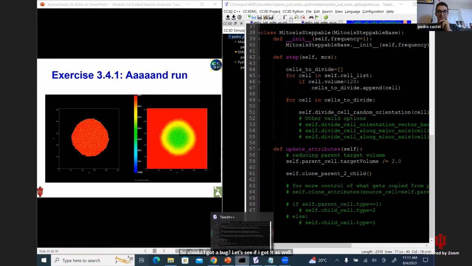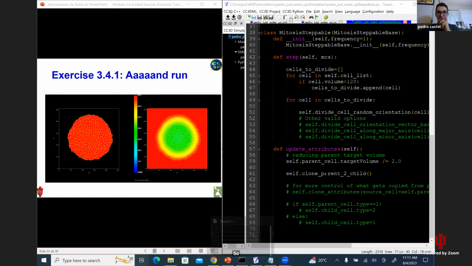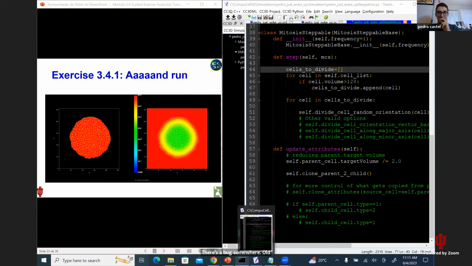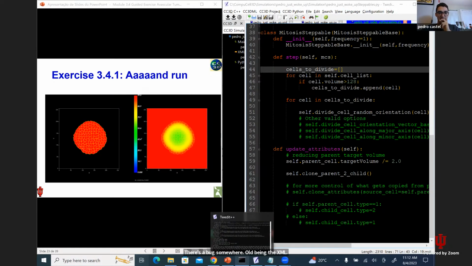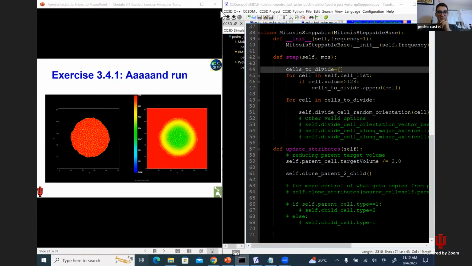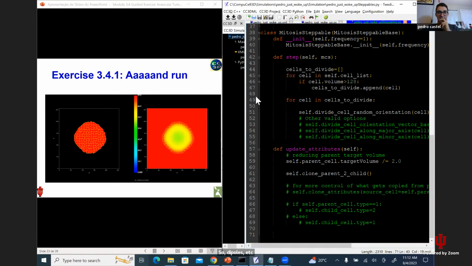So your CompuCell crashed, basically. There's a bug somewhere. Could be in the XML. Bugs in the XML crash CompuCell immediately. So typos, etc. Still not launched CC3D.